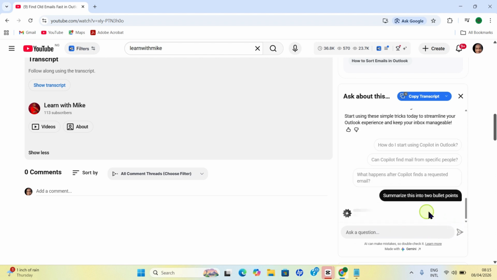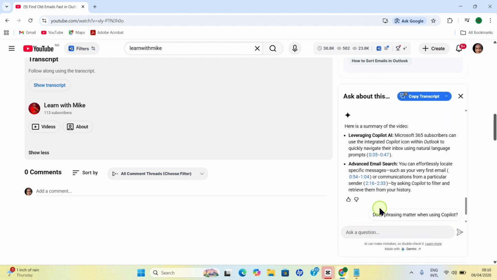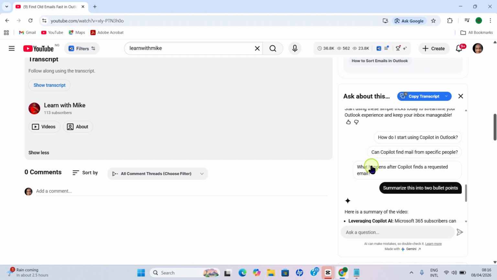So I'll send, and it's going to summarize this video and give me the points. You can see that: leverage Copilot AI. Okay, you read through, and this one says advanced email search. You read through. So it's as simple as that. With this, you can generate the transcript of any video you find on YouTube without needing an external application to do that for you.